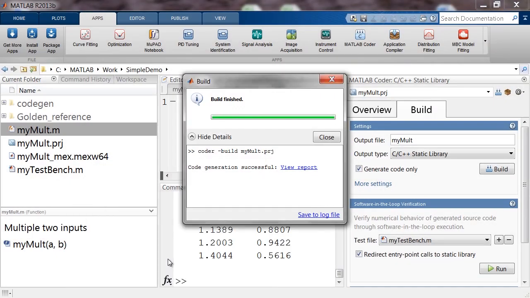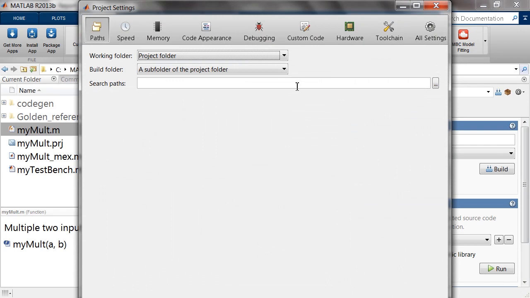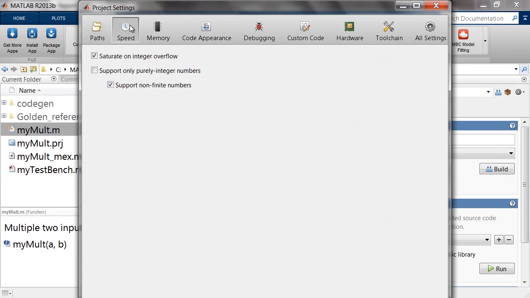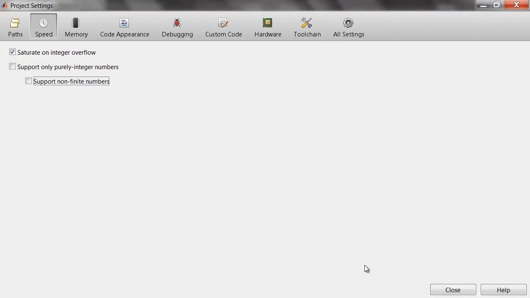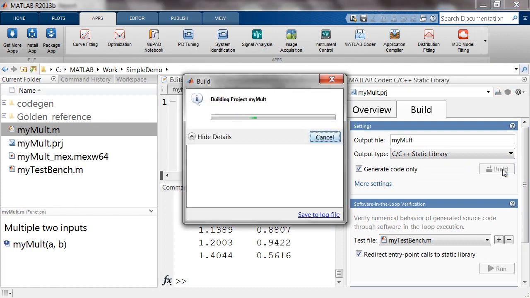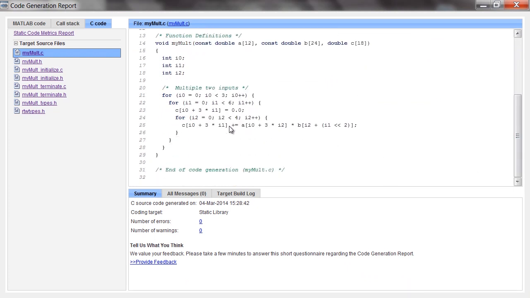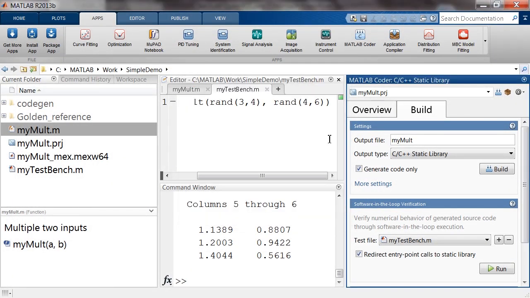So if we come back, close it out, we can make some changes to our code generation options. So for one thing, we can turn off support for non-finite numbers. Close that out, and we can generate code again. So now you'll see that we still have the same generated code as before, but we removed some of those extra files that we don't need for our application. So I hope this simple example gave you an idea of the process for generating code.